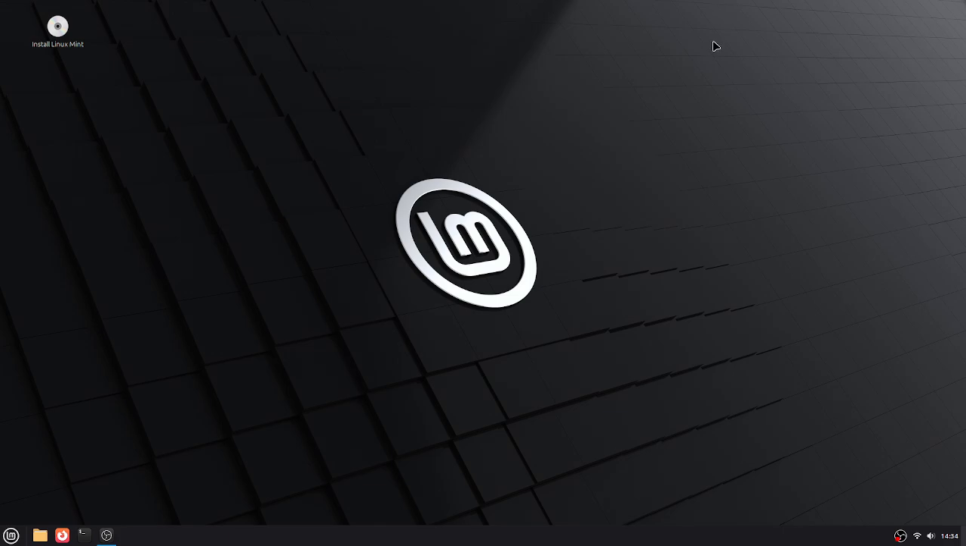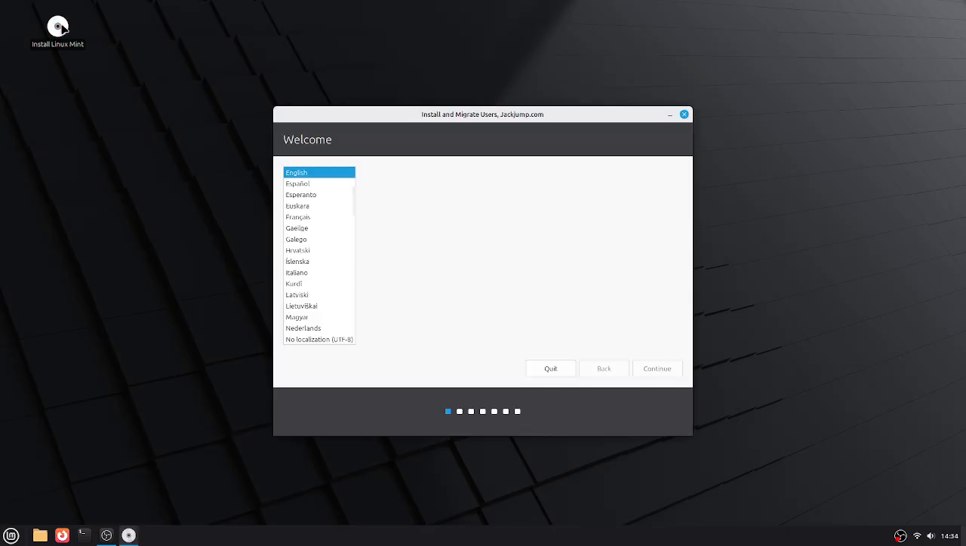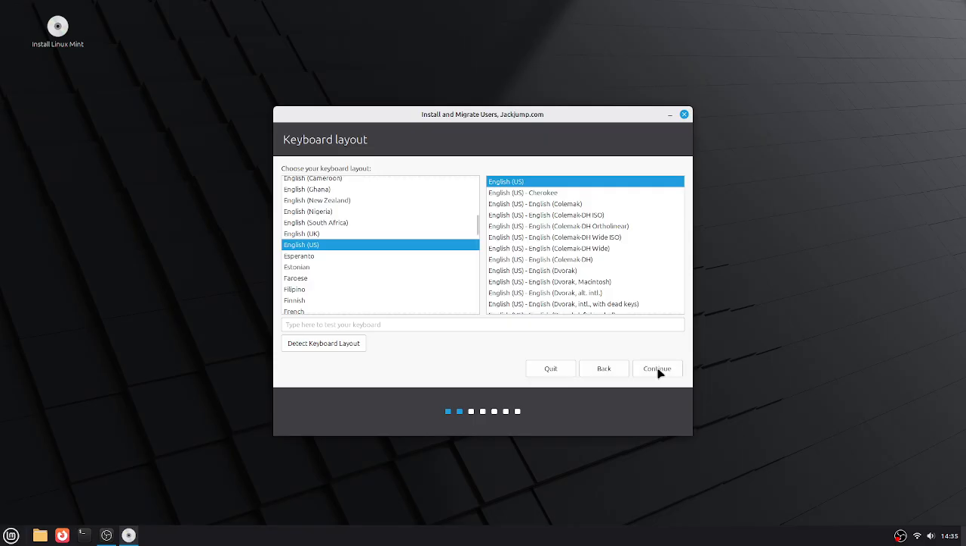So you went to migratepc.com and you downloaded the Windows to Linux migration tool, and here you are in Linux Mint. So let's go ahead and install with the migration tool. It's a migration installation. First, we select English or whatever language you want, up to 70 languages supported.